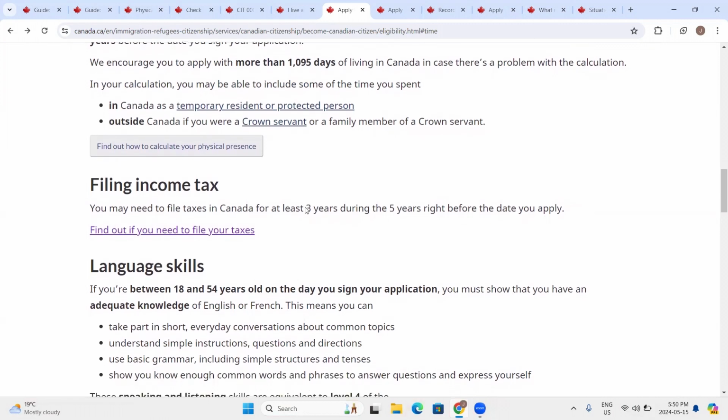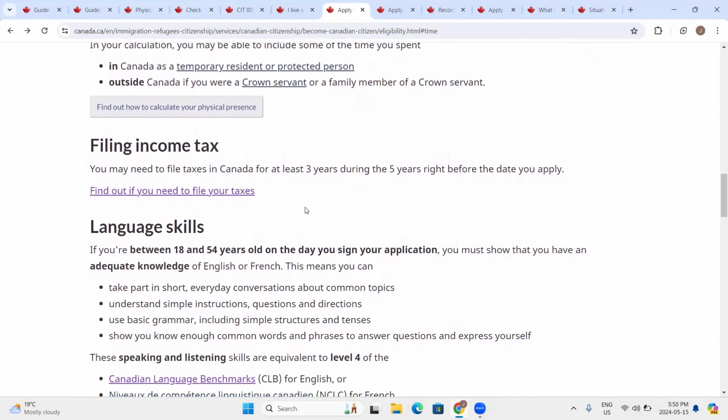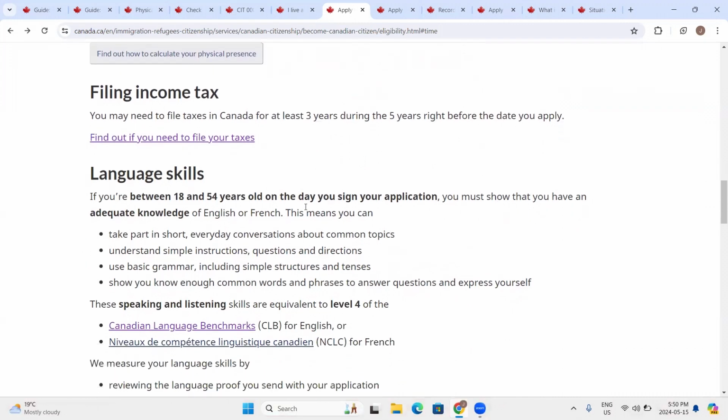But the taxes for the 2024 tax year wouldn't be due until the 30th of April. So let's say you're submitting your application in February. You would be required to file taxes, but you haven't filed taxes yet. So go ahead and make sure you provide that information correctly. And then once your taxes are filed, you can always raise a web form and update the IRCC, if you want to.